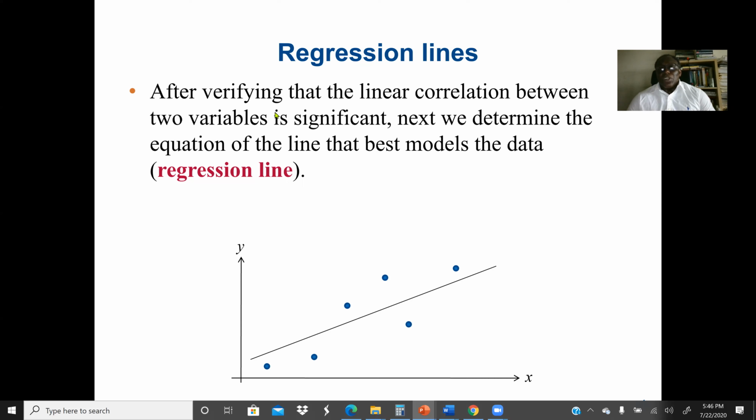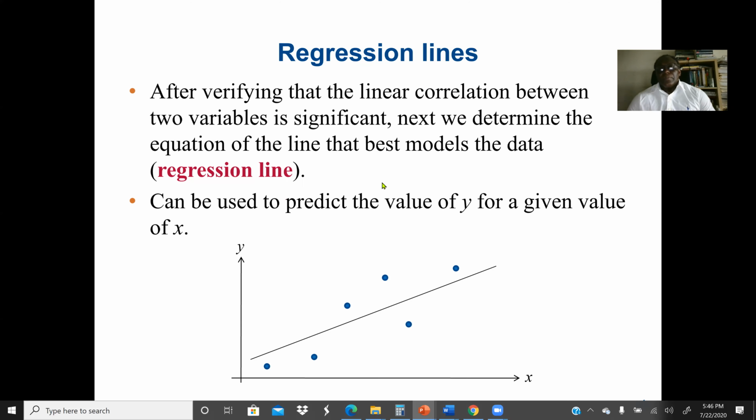So here we say, after we verify that the linear correlation between two variables is significant, next we are going to determine the equation of the line that best models the data. The term best is again any line that has the minimal error, which we also call the best fit line. And here we are calling it the regression line. Now, if we were able to get the regression line, we can use it to predict the value of Y for a given value of X.